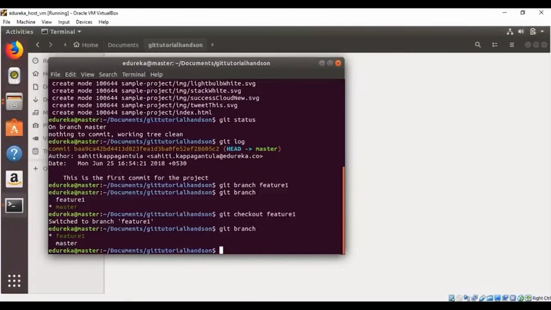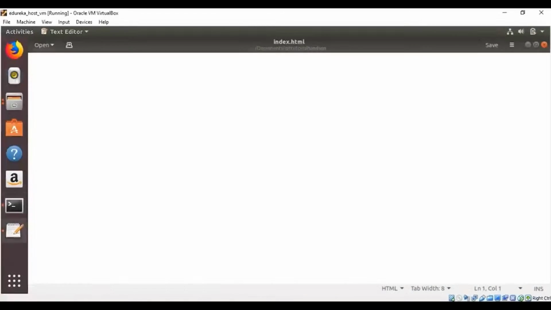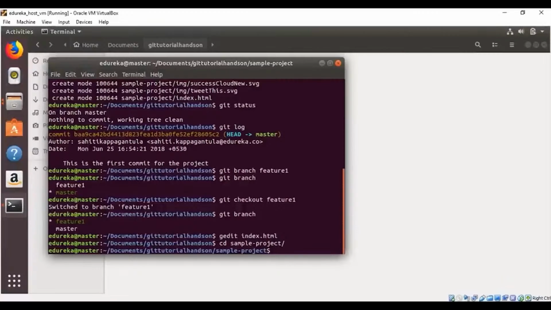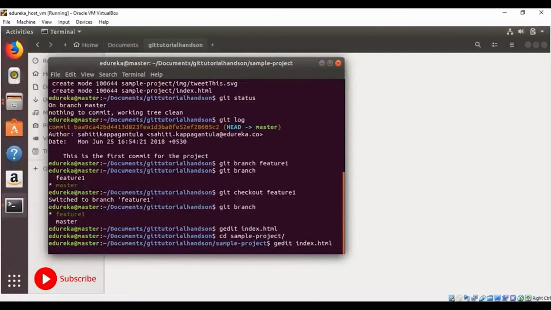So let's say we want to edit something on this new branch, right? So let me just open one file. So let's just open that HTML file that we saw in the beginning. Okay, so it was my bad that I made a mistake here. I just opened a new file in Git tutorial hands-on. Our aim was to open the index.html file that was there in the sample project, right? So we have to go to the sample project folder first. So let me just type in sample project. And then inside this, let's open the index.html file, right? So let's just open index.html.